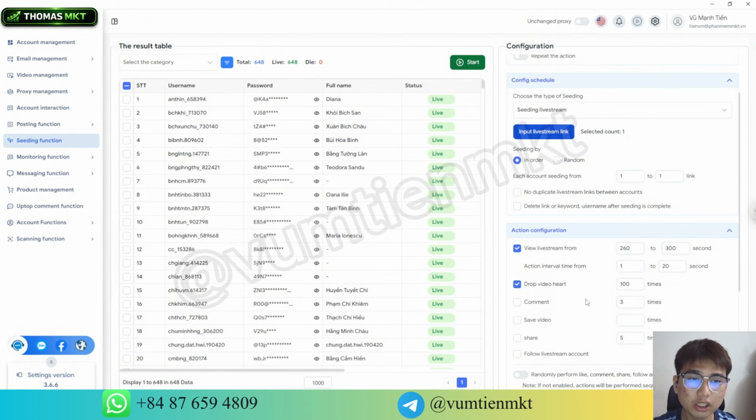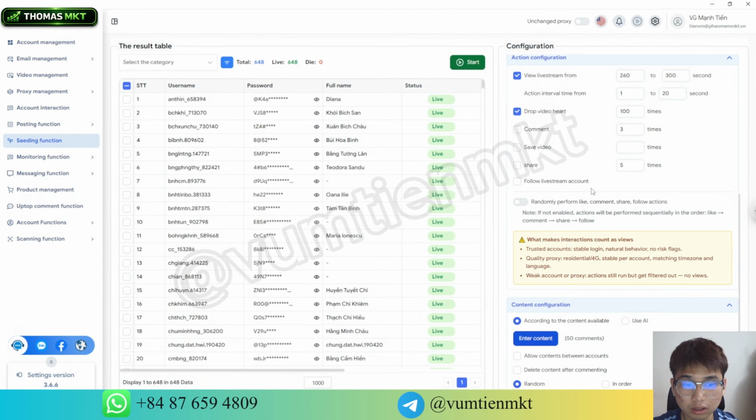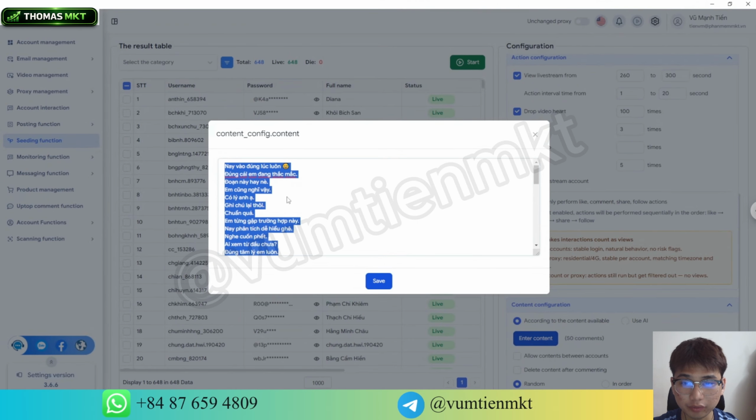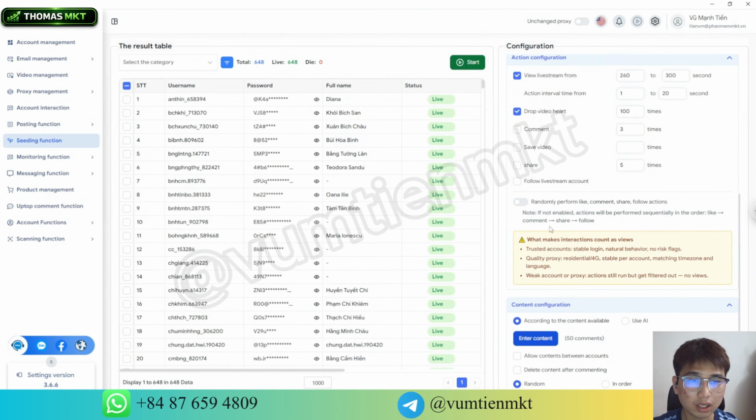So here, for example, you can watch the live stream for 260 seconds, 300 seconds, and then send hearts, comment, etc. But TikTok has an issue, which is that you only get counted as a viewer if you comment. It also depends on how you set up your account. Then you just enter the comments here. For example, like this. If you only want to send hearts, you check this box. And if you only want to comment, then do it like this.